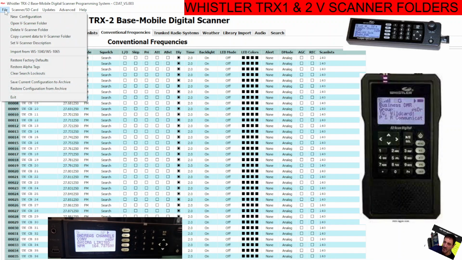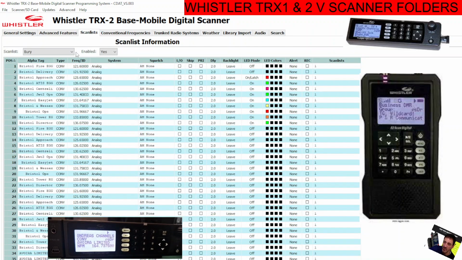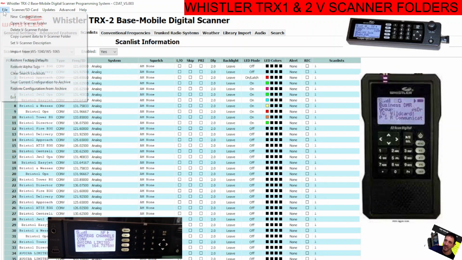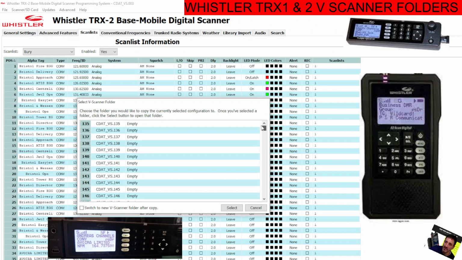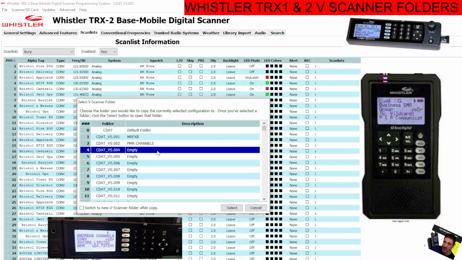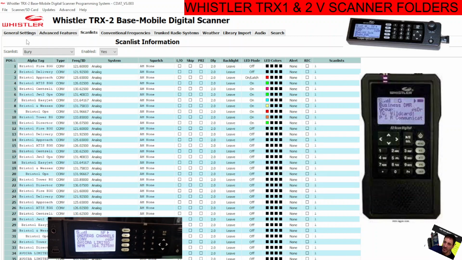Now let's go File, Copy Current Data to V folder. So whatever you've decided to select in your scan list is what's going to go in there. So we'll go File, Copy Current Data to File, and then we're going to put it in number 4 here, because all these C.Dat files are there by default. We're going to select number 4, which is unused. So it's going to put everything in Berry into that C.Dat file, so we might as well rename it. So how do we do that?